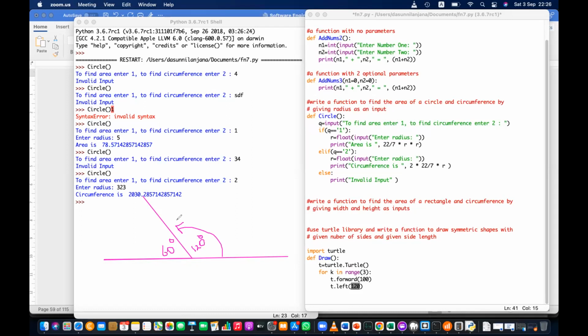In a line, the angle is 180. Because in a full circle, it is 360. In a half circle, it is 180. Do you know this theory related to mathematics? Yes. Okay, then I think you are okay with these figures, right?